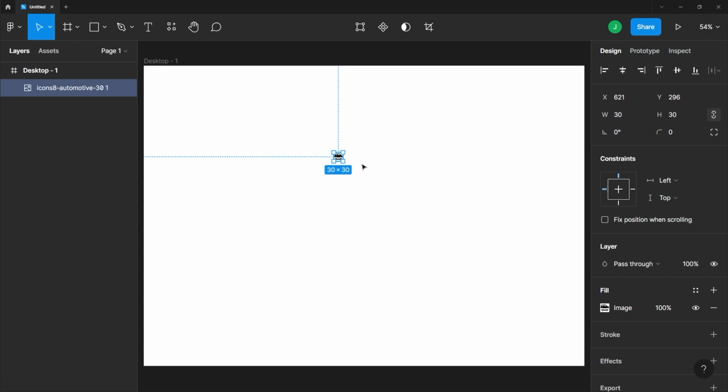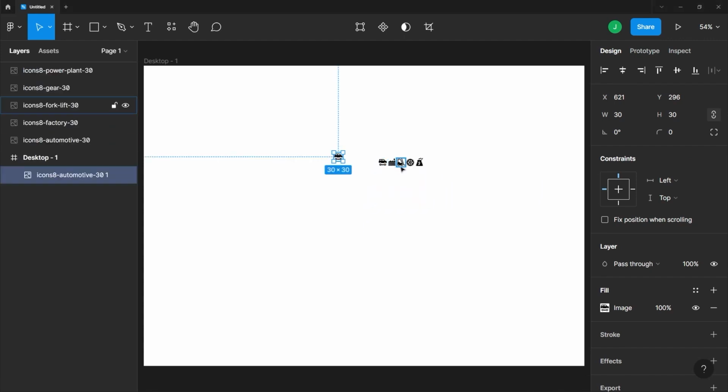You can also drag and drop a folder of images onto the canvas as long as the images are supported file types. Figma will place the images side by side onto the canvas, and this can be a real time saver.